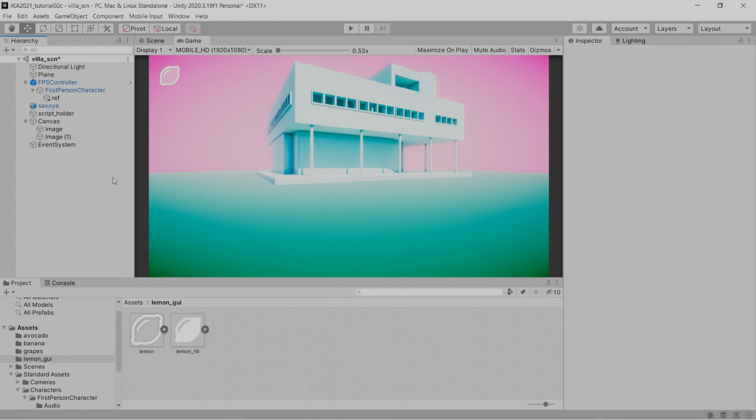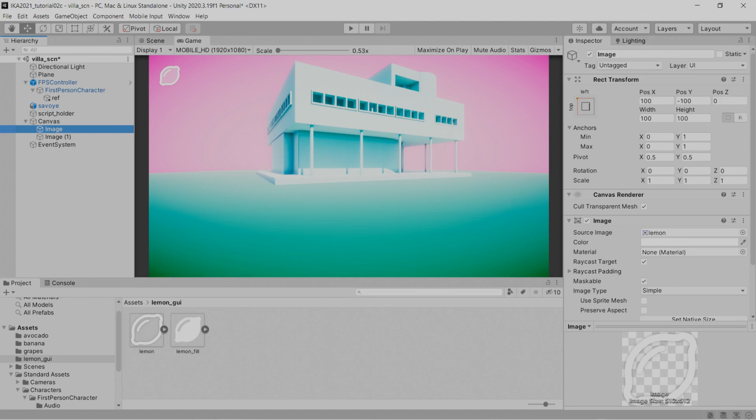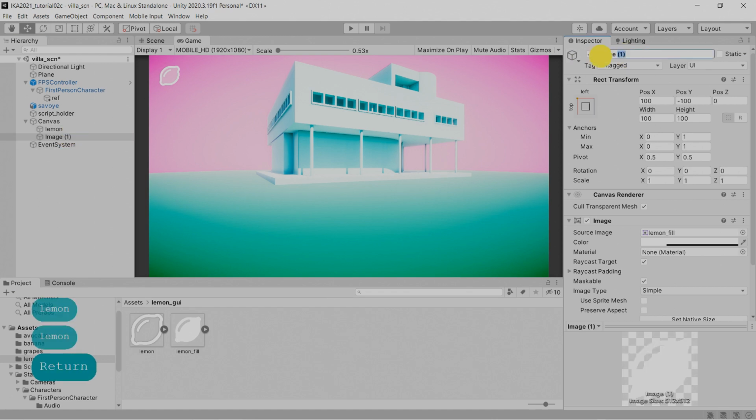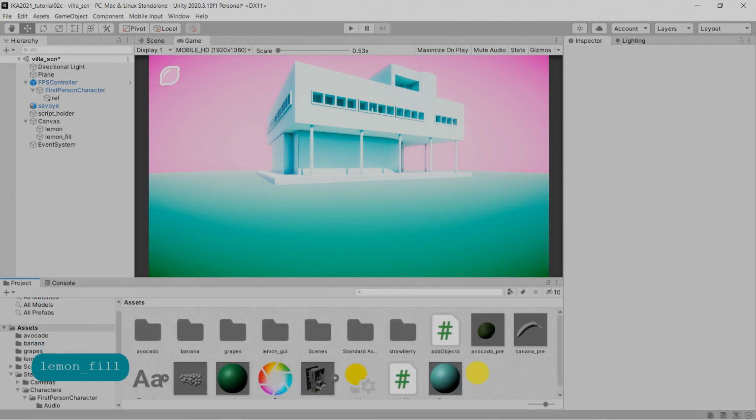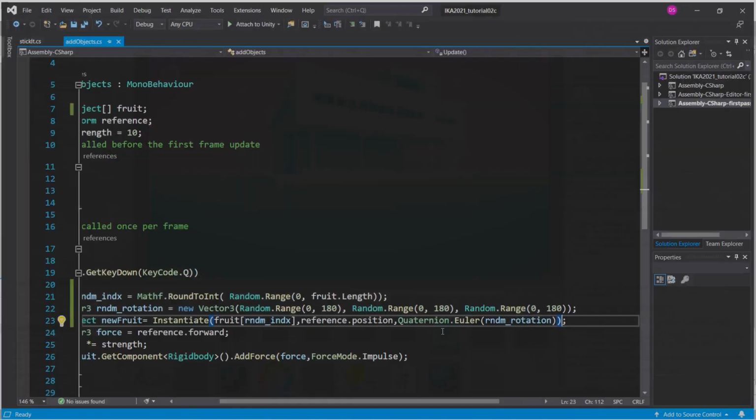So now, maybe let's just give this a proper name. Okay. Now, what we want to do is to, first of all, count the amount of fruit that we are throwing and make this react to this changing number. So let's modify our script.